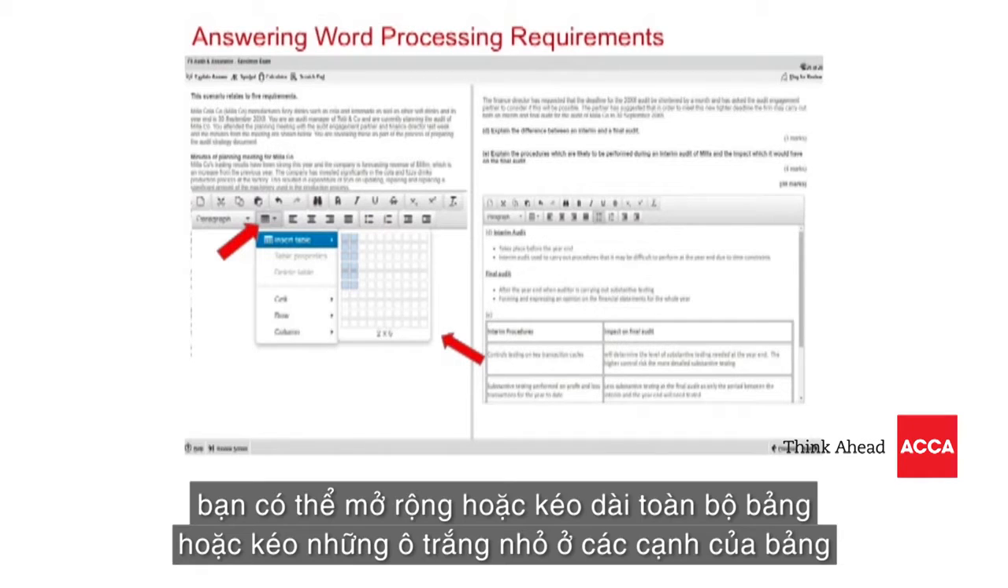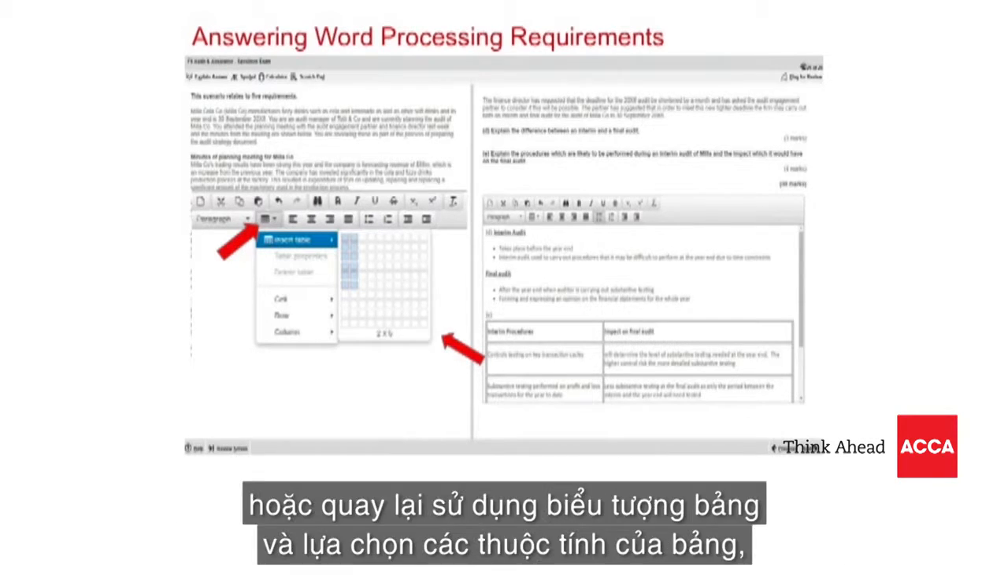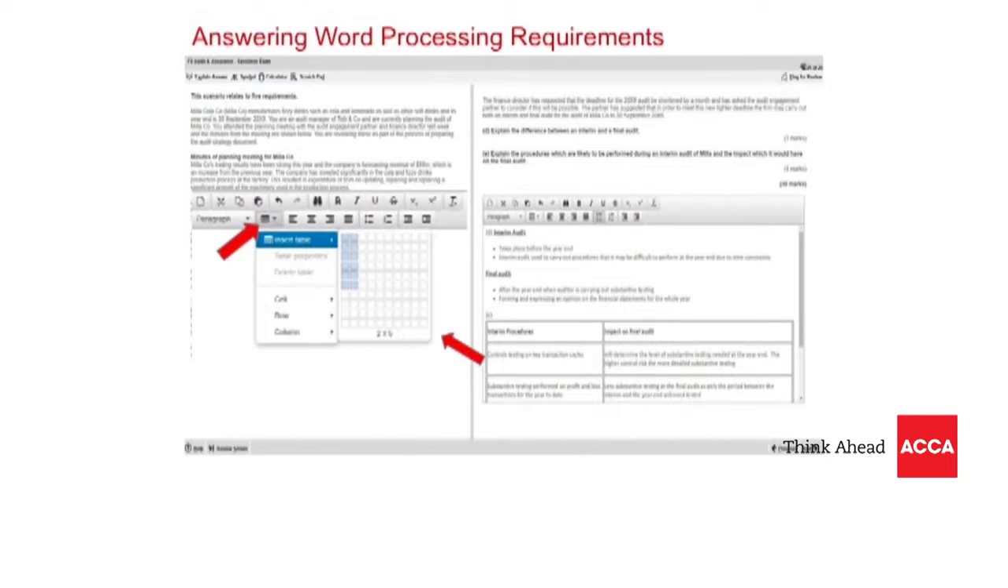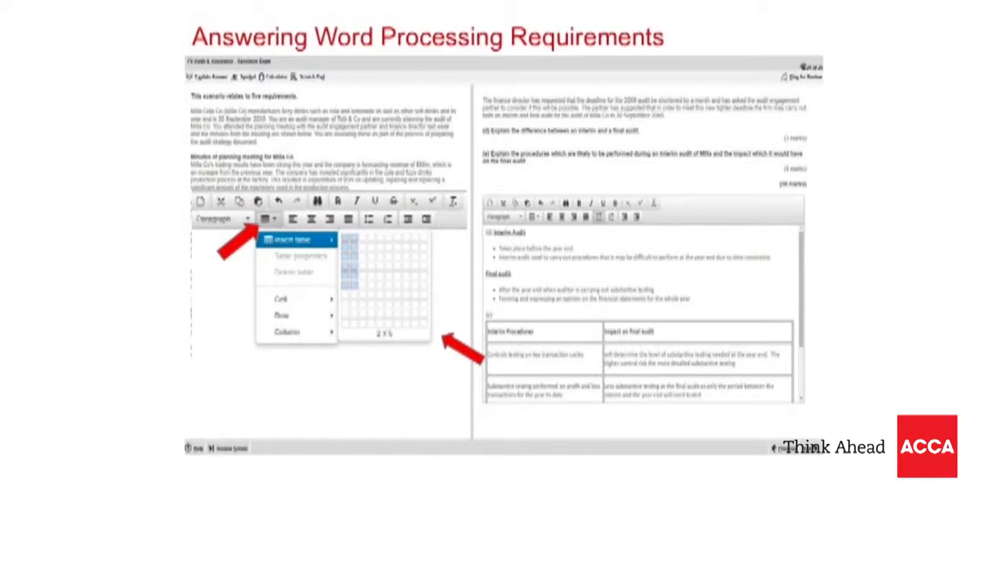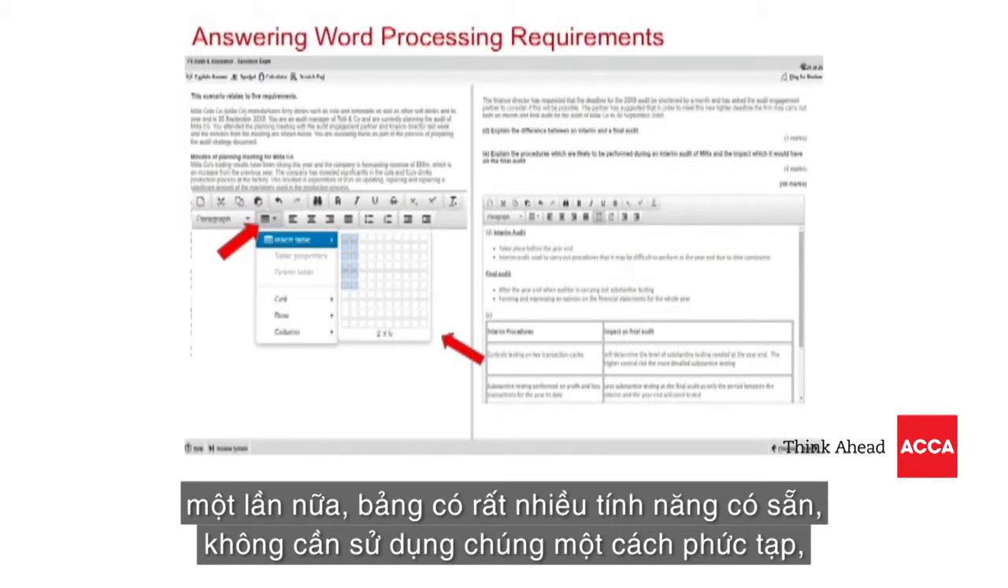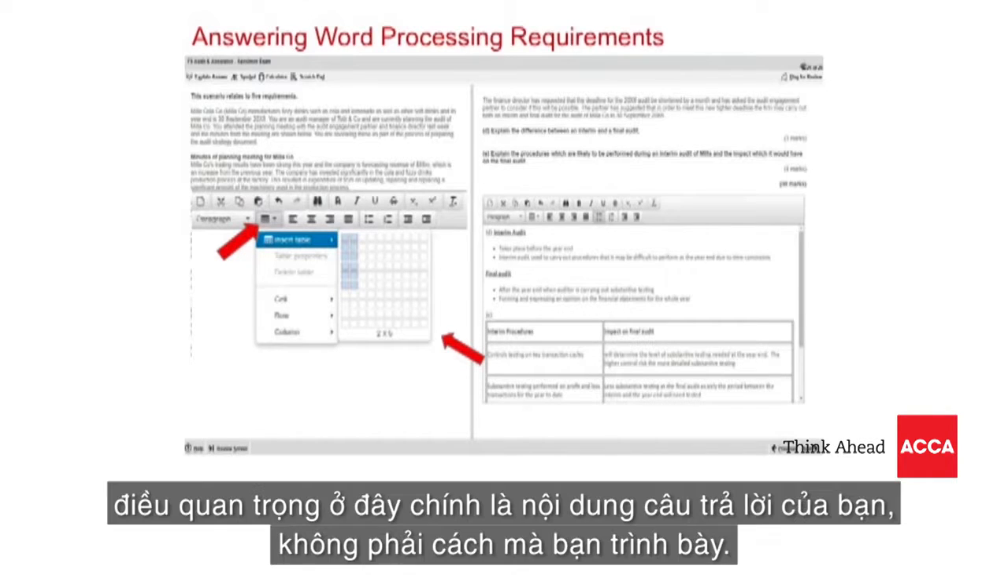You can widen or lengthen the whole table by either dragging the little white boxes on the edge of the table or returning to the table icon and selecting Table Properties. This will also allow you to change the width and height of the table. Again, there are a lot of features available here, but there is no need for them to be overcomplicated. Again, remember that the focus is on the content of your answer, not how you are presenting it.